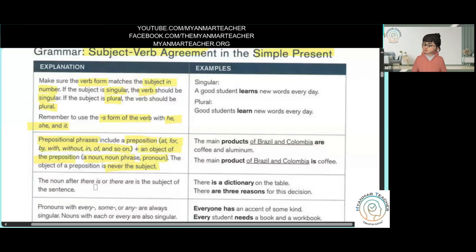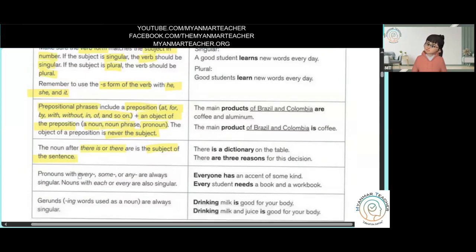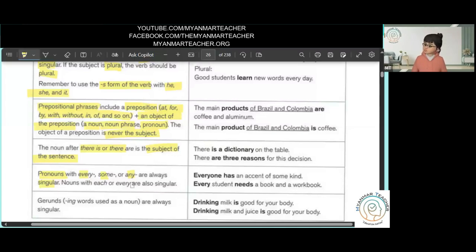So the noun after there is or there are is the subject of the sentence. တစ်ခေါက်ပြောခဲ့ဘူးပြီးသား there is there are ma so yin after there is there are there's a subject of the sentence. We are going to study examples after that. Pronouns with every, some or any are always singular. Every, some or anyပါတယ်ဆိုရင် singular ပဲသုံးရမယ်. Nouns with each or every are also singular. So each နဲ့ every တွဲသုံးတဲ့ nouns တွေကလည်း singular ဖြစ်ရမယ်.